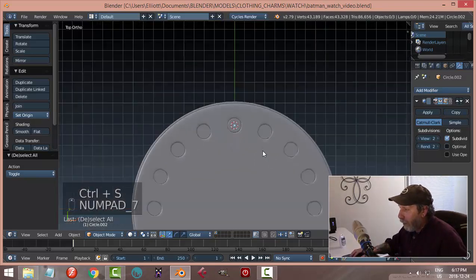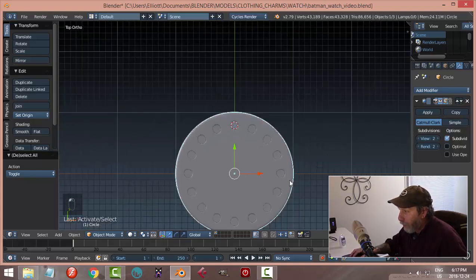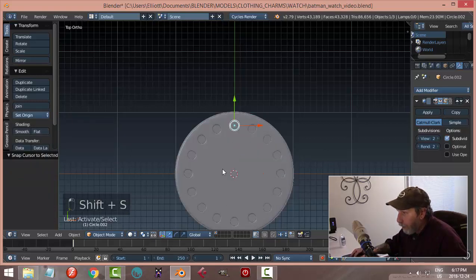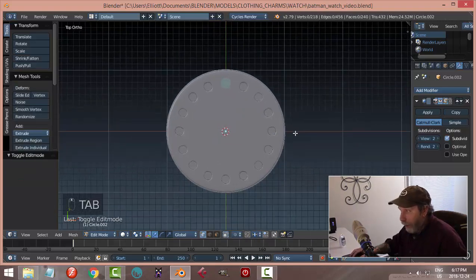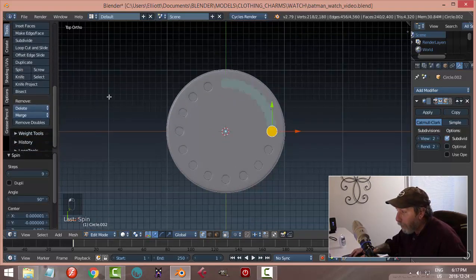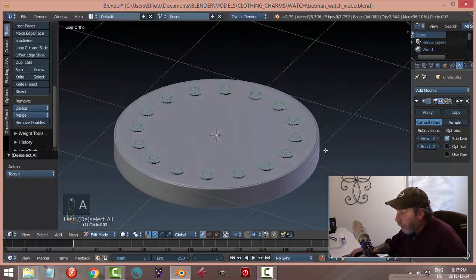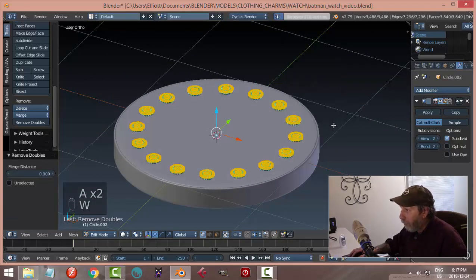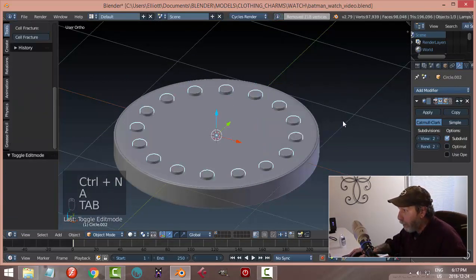Let's look down on this thing. And let's select this, and my 3D cursor is right in the center, right? Let's just make sure. Okay, so if I select that, put my 3D cursor, origin to 3D cursor, go into edit mode, and A to select that. Let's try a spin. And let's go 360. And let's up the count, and I'm hoping that 16 is going to be bang on. Looks pretty good. Select them all, W, remove doubles, and Control N to flip polys.